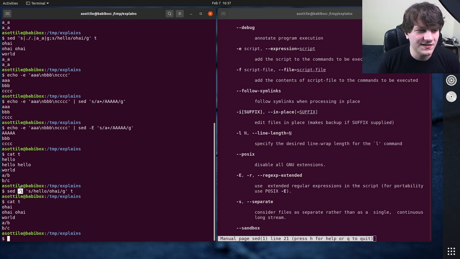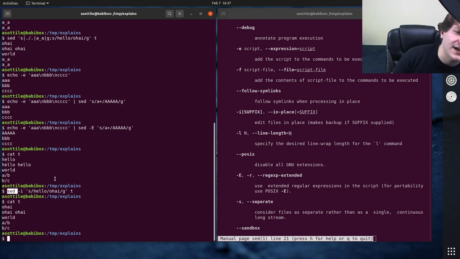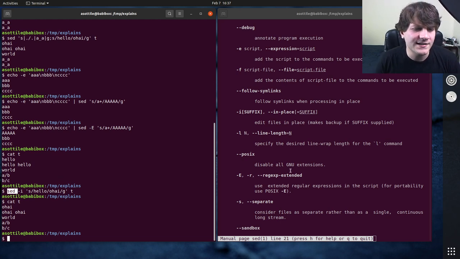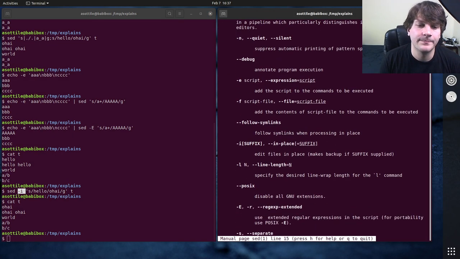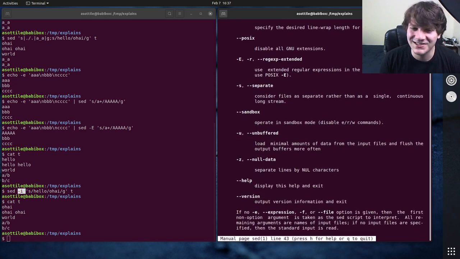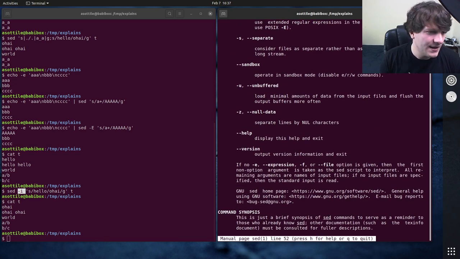There are tricks to do this on macOS, but I would strongly suggest installing GNU sed. I think you can do brew install gnu-sed, and then you can use gsed instead of sed, and it'll do this same idea. But honestly, those are the two options that I use the most, so dash i and dash capital E. There are a bunch of other options, but those are the useful ones.